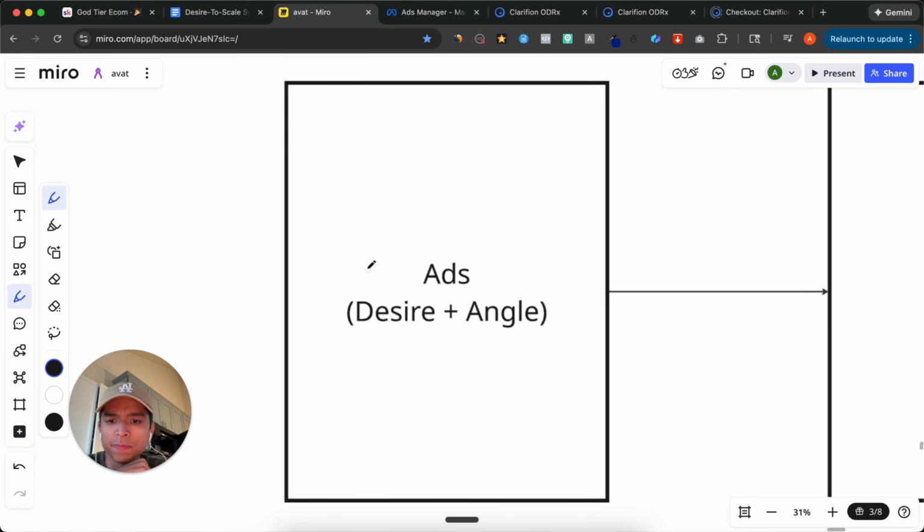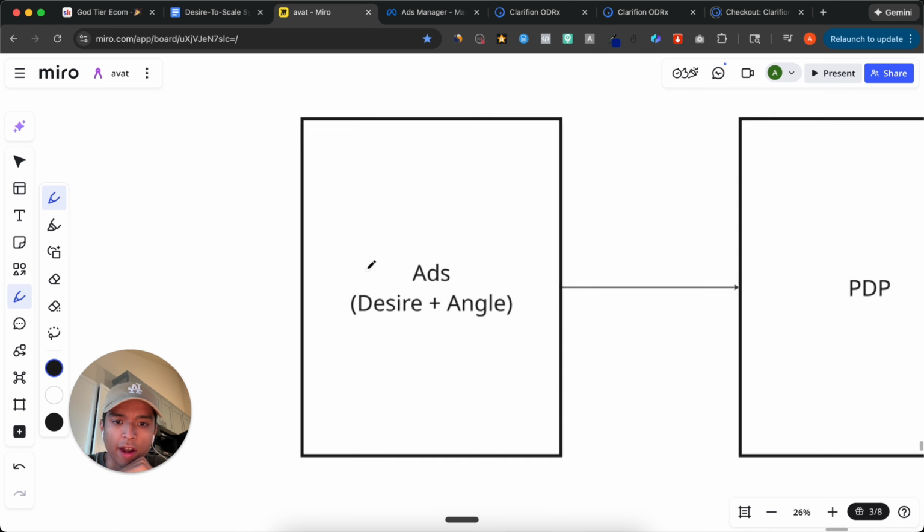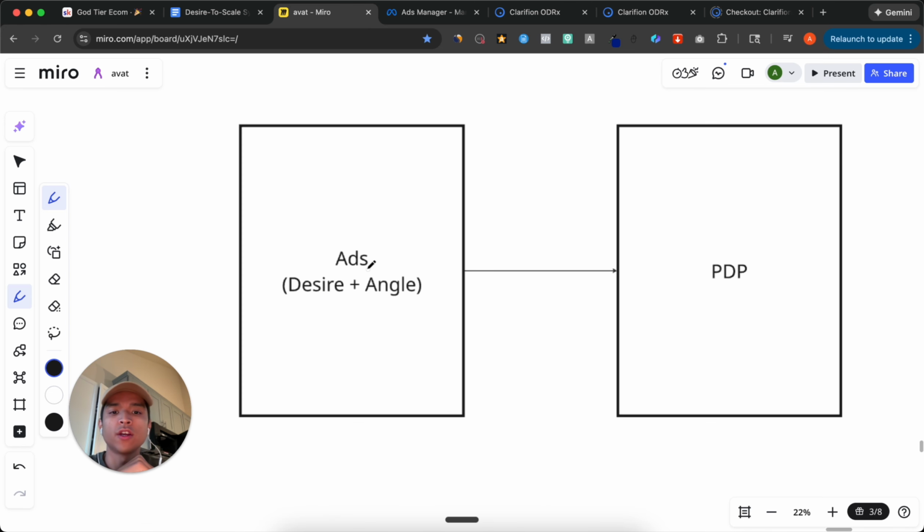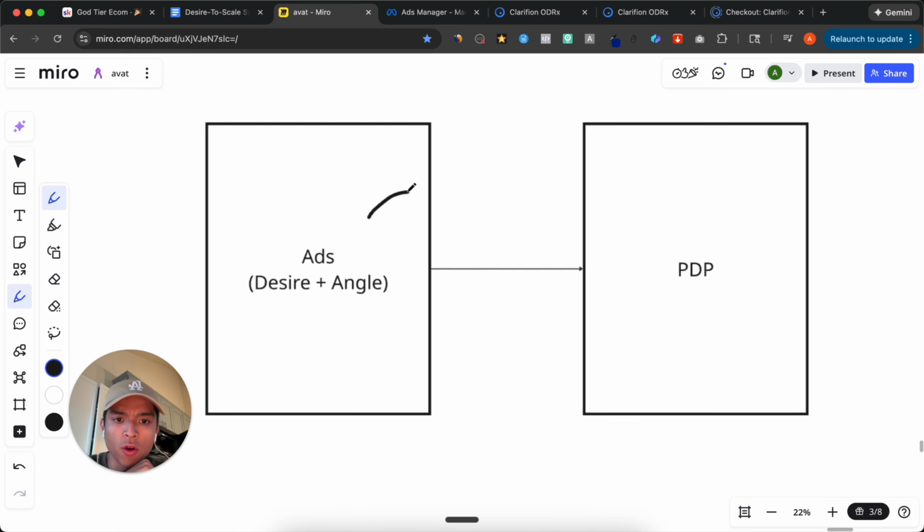Whatever the case may be, we want to find the correct combination of desire and angle, and we want to do all of this testing to the product page, because our main goal, right, is we want proof of validation that our ads, our offer, and our product are converting. That is the key, converting.